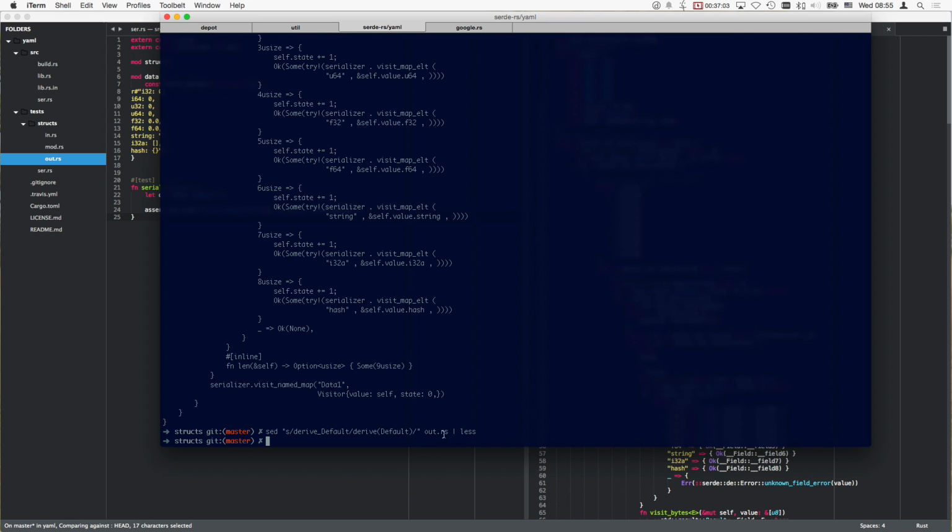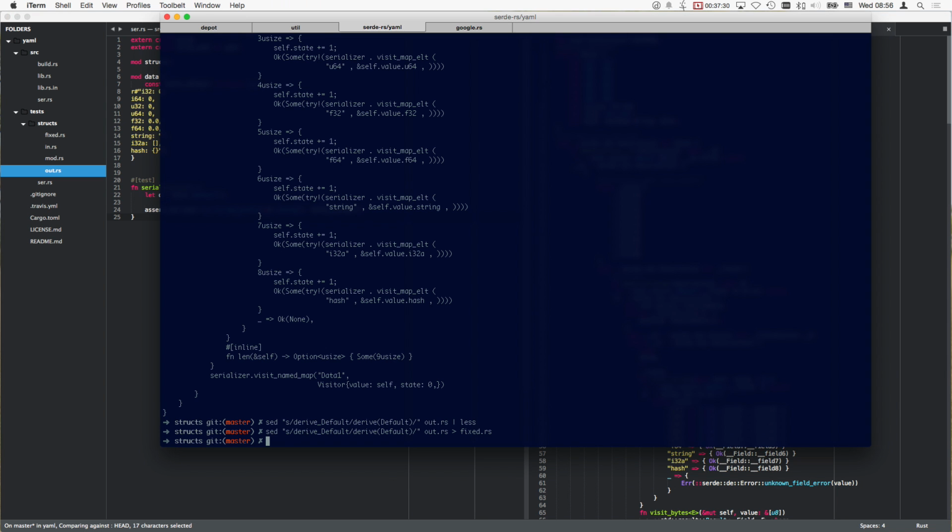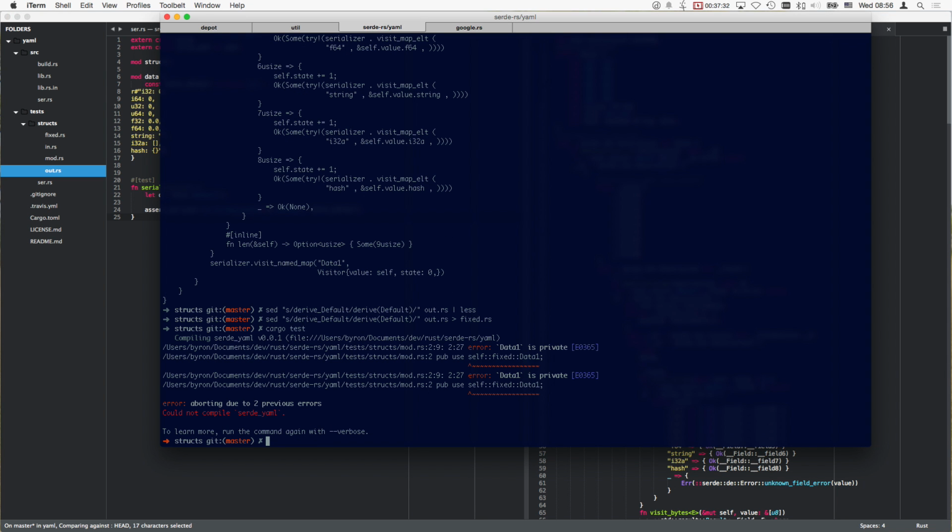Good, so that will be fixed then, right? Should we call it fixed or transformed or, well, yeah, I think fixed is kind of okay because it is fixed, right? Oh, wait. It's out. And we want to put it into fixed.rs. So now we have this. So now in theory, cargo test can work.